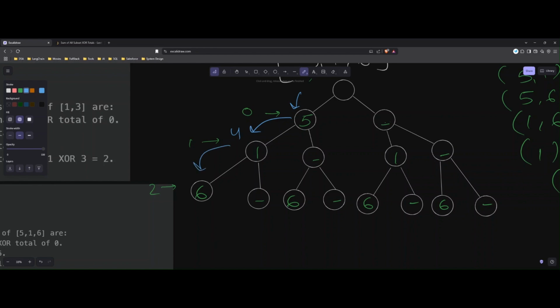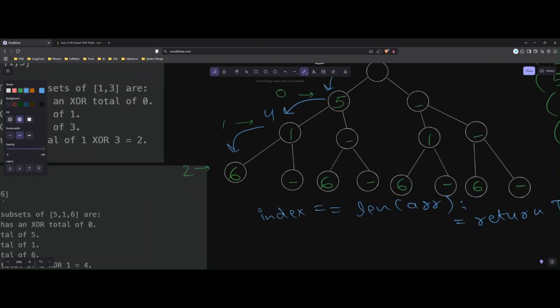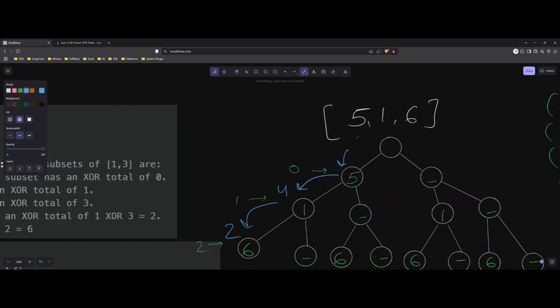So what would be the base condition? Our base condition would be if our index is equal to the length of the array. If that's the case, we have to return the total sum. So in this case, we will get some sum. This 4, 6 XOR 6 would give us 2. So we are adding that also. For this result, it will finally return the value 2.